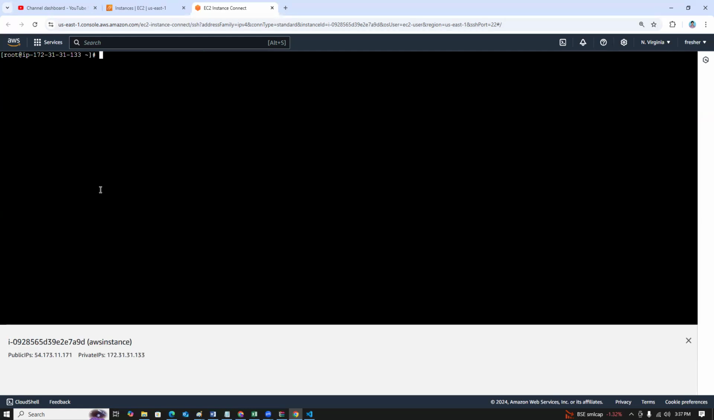ls, lsblk. Yeah, what it created: an extra 10 GB. Is this attached to anything? Any directory? Is this disk attached to any directory? No, sir. So now you can format the disk.